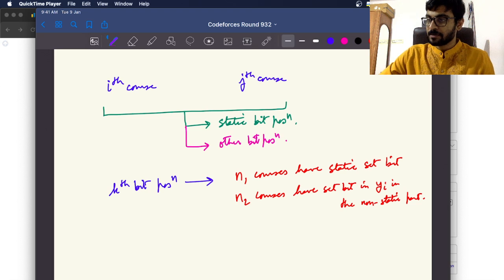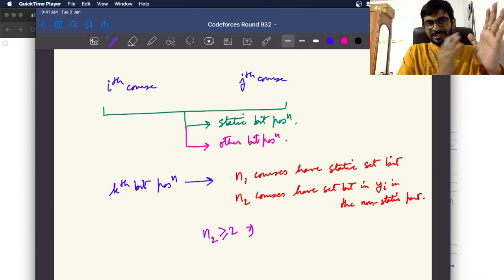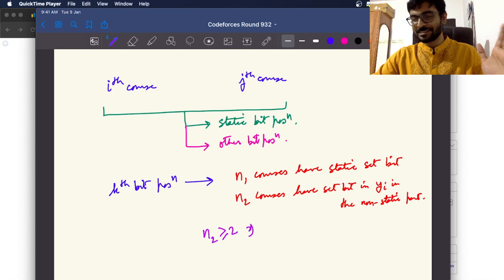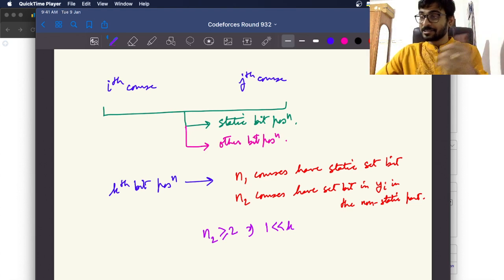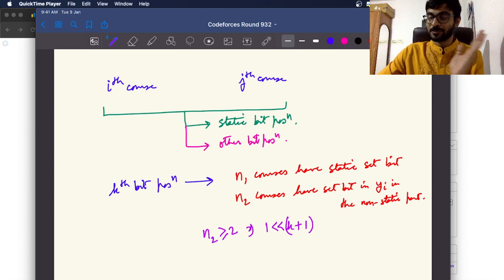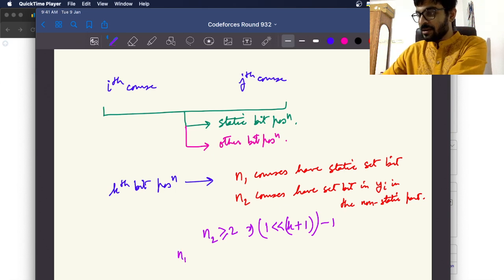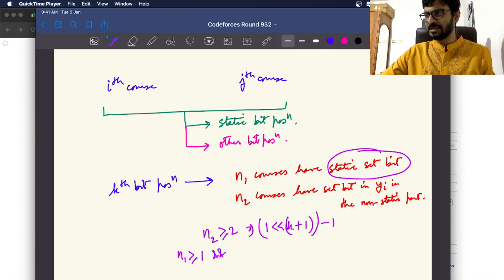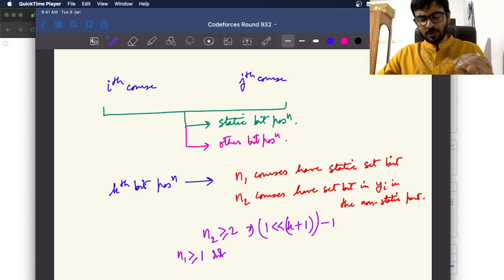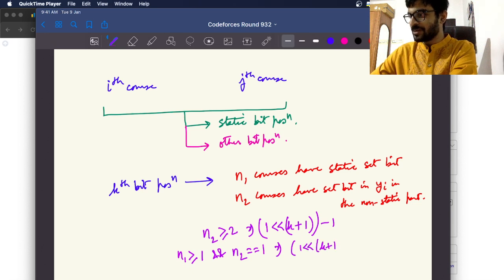Now if N2 is greater than or equal to 2, I am done. One will take care of that position, the other will take care of all the right positions. So this itself is fine for concluding one left shift of k plus 1 minus 1, since this actually means kth bit. So all the bits from kth bit to the 0th bit, everything will be covered. If N1 is greater than or equal to 1, what value doesn't matter. Multiple courses can have a static bit set, but that doesn't contribute separately. So N1 greater than or equal to 1 and N1 equal to 1 mean the same thing to me. N1 greater than or equal to 1 and N2 equal to 1 basically means the same thing: one left shift k plus 1 minus 1.